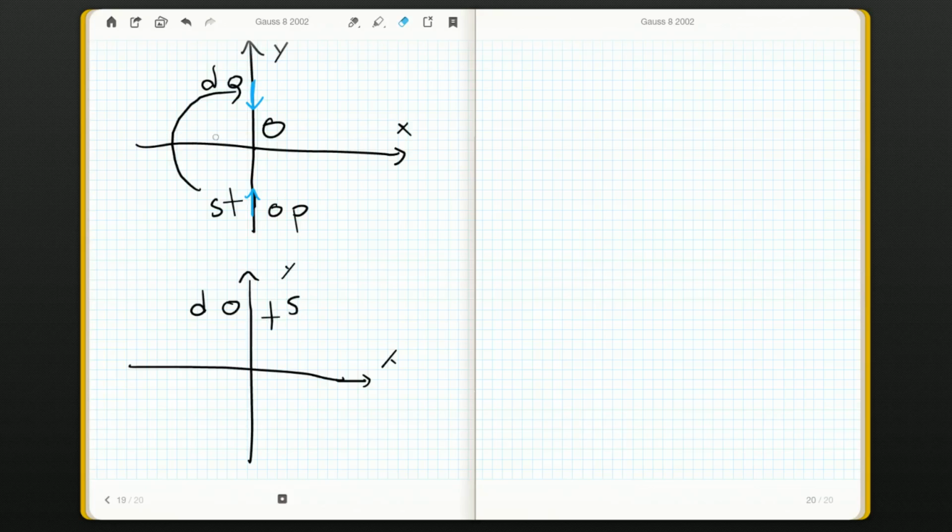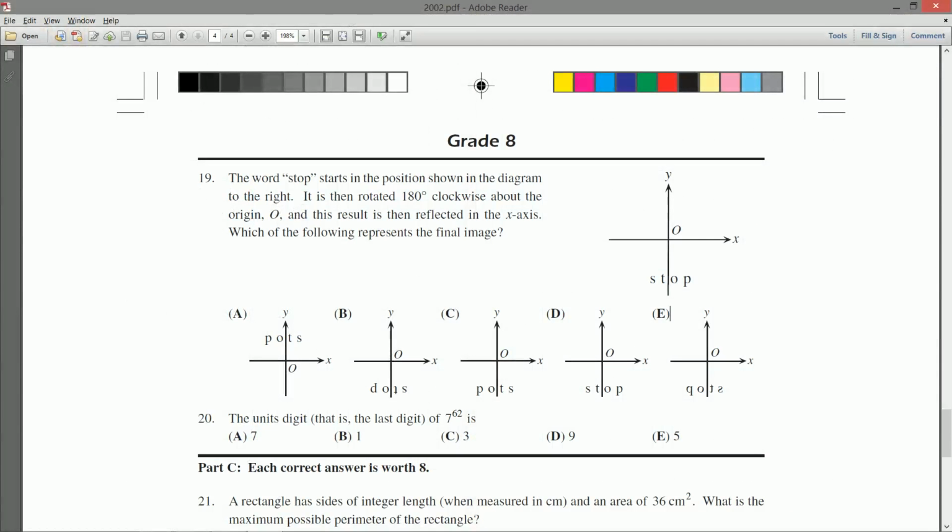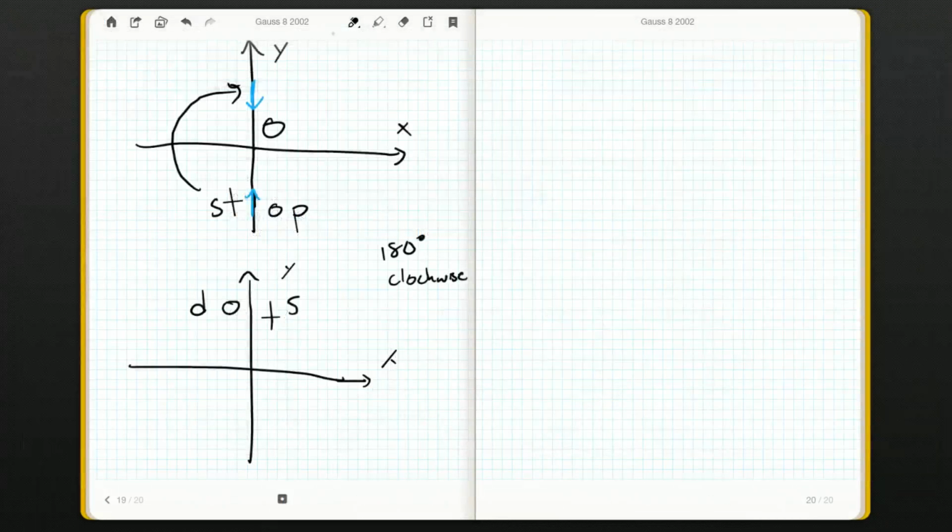That little blue arrow really helped us figure out what's going on. No reason we can't add things. So this is what happens when we rotate 180 degrees clockwise. So that was the first thing we did. Now what does the question say the next thing to do is? Next we reflect in the x-axis. So we reflect in the x-axis.